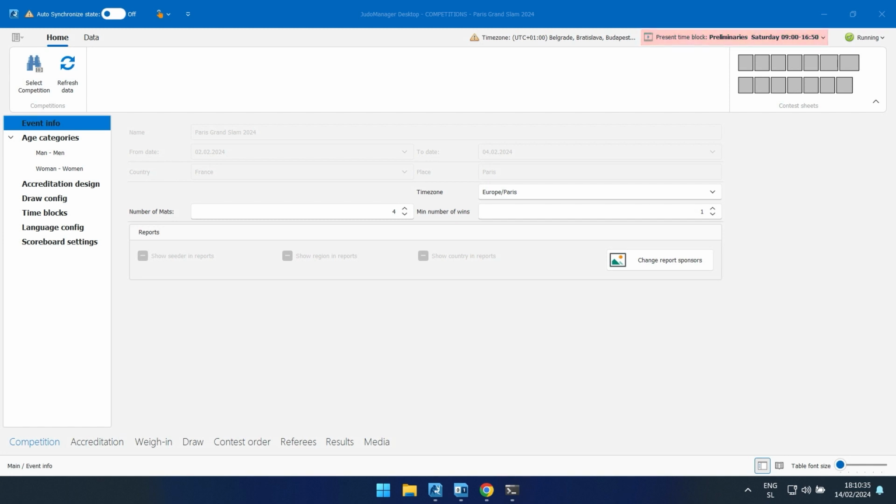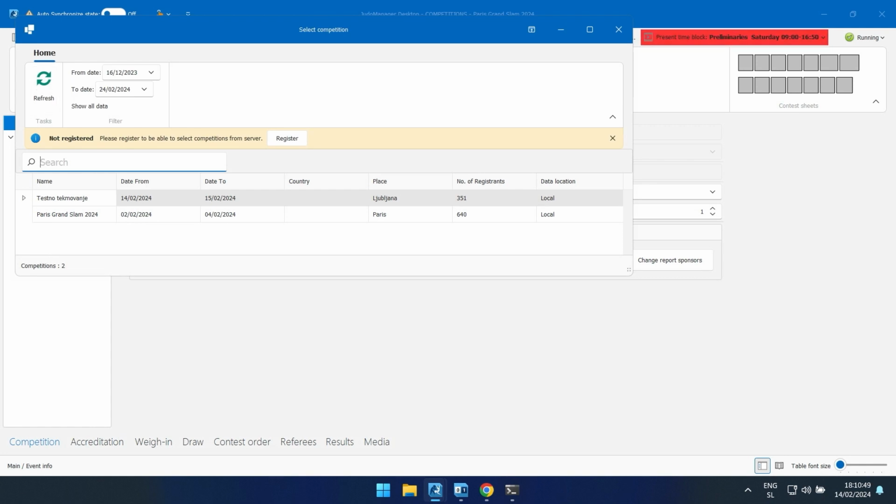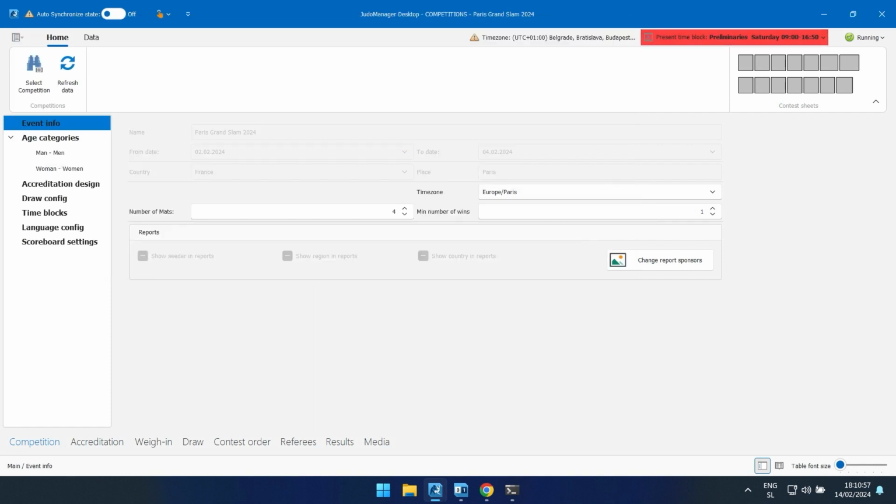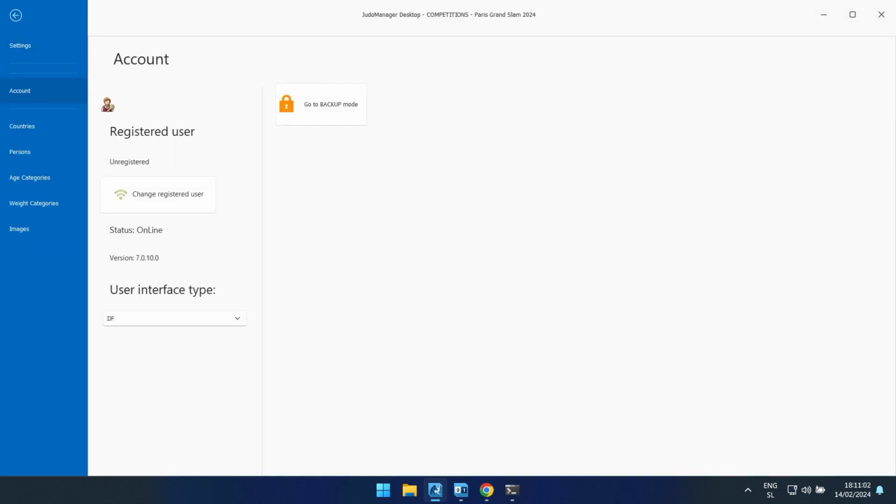Okay. So here I have a competition in the program, and I will just show you these basic settings that I was talking about. So select competition. If I click on select competition, the program will offer me the data I want to select, but I already have this data here. If I go to the small icon on the top and click here, it will put me in these basic settings. Here I can change the registered user. Here I see the version of the program and interface type.